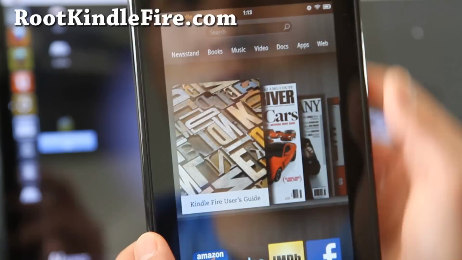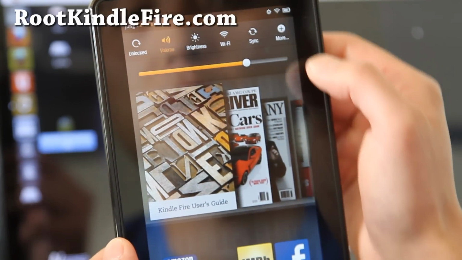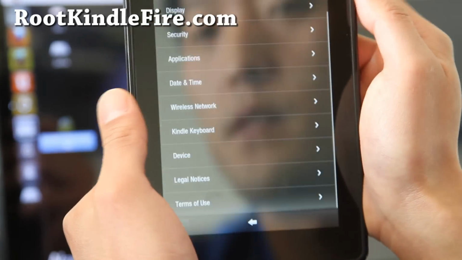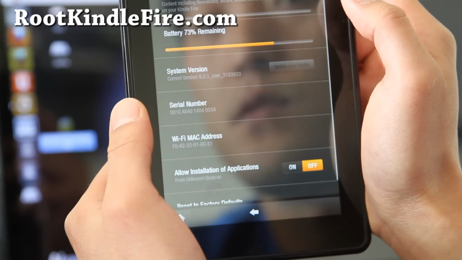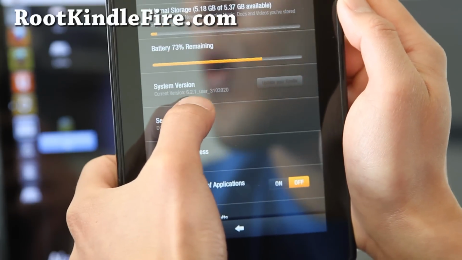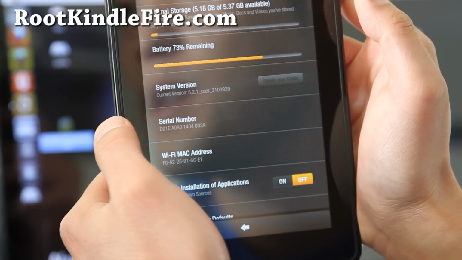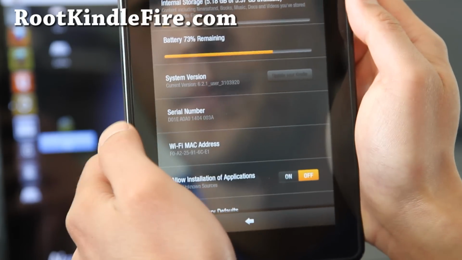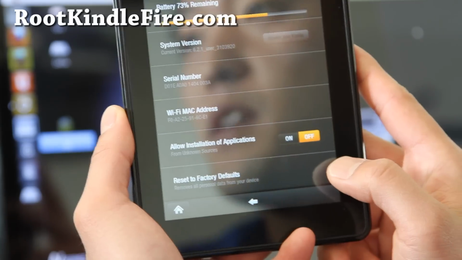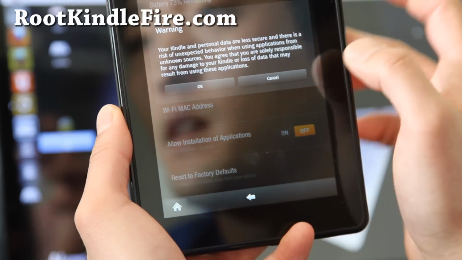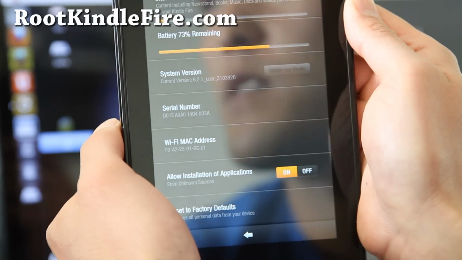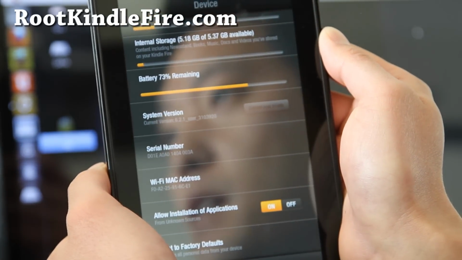So first thing, you're going to hit that button, hit more. And under device, you should see that you have system version 6.2.1 or later. If you don't, do update your Kindle so you have the latest version. Also, make sure allow installation of applications is on. Just hit that button and say OK. And by the way, the touch screen has improved a lot on the new update by Amazon.